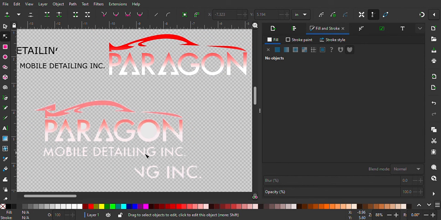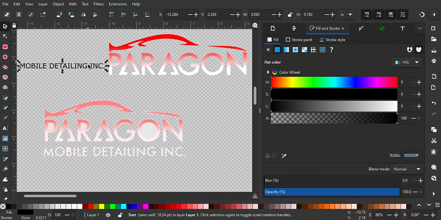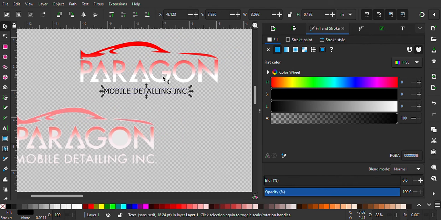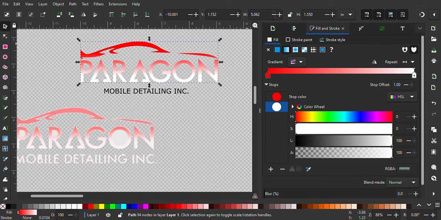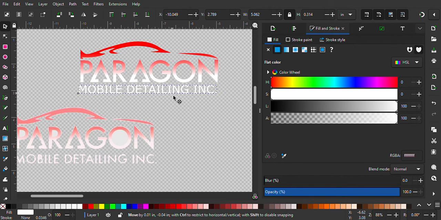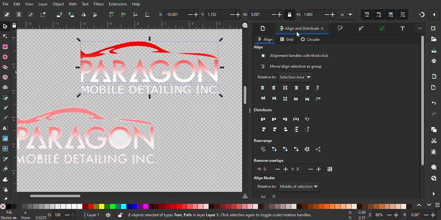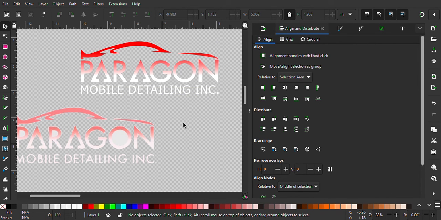You just have to add in the mobile detailing ink. Again, it's easier to just type it in, use the font, and then match it up, right? So like, let's say this is 5.062. You just take the letter and then make it that. Boom. Change it to white. And now you got one logo.